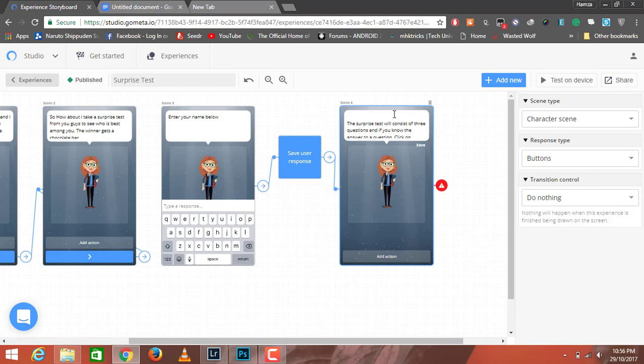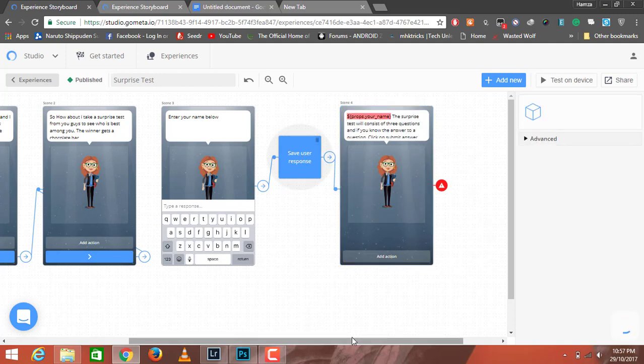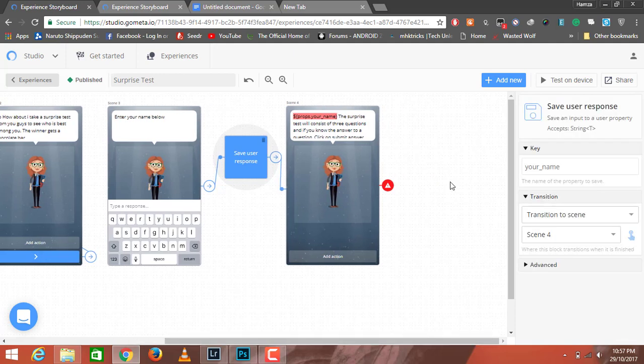Okay, I'm gonna have to write S props. So I'll have to write S props your name. I've already copied it, so I'm gonna paste it now. S props your name, whatever name you'll be typing in. The save user response will recognize it, and it will display it in the next character scene.